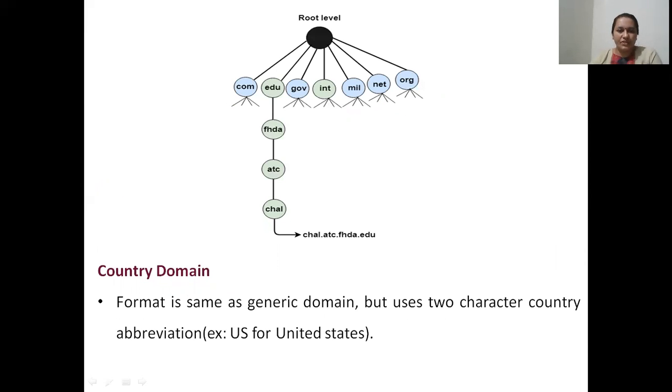Some of the examples of generic domain names are com, edu, gov, int, mil for military, gov for government, edu for educational institution, com for commercial organization, org for a private organization, kar.gov for Karnataka government, and so on. All these are generic domain names. They are set according to the generic behavior or purpose of the host which is registered with the internet.